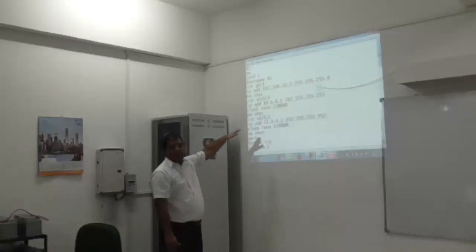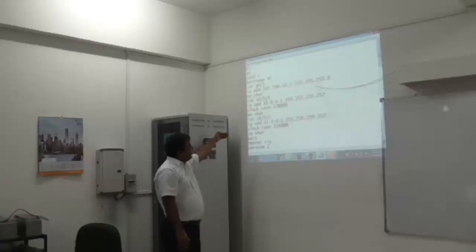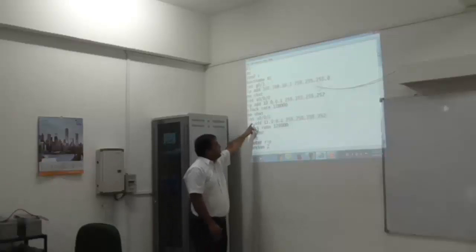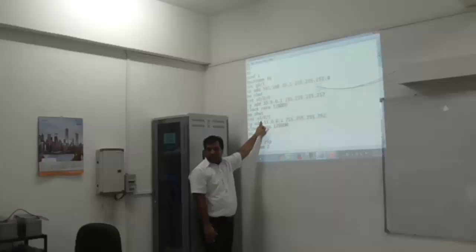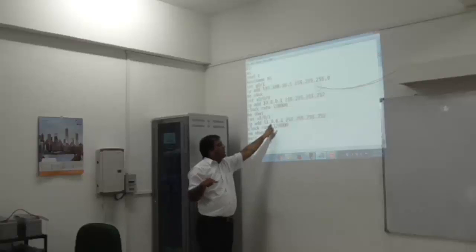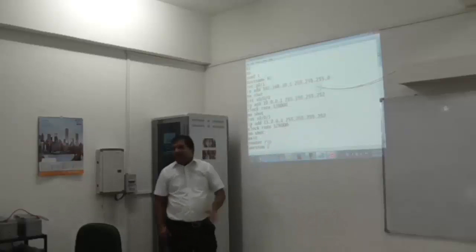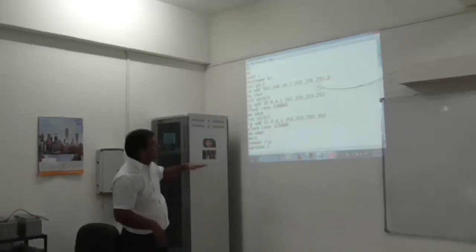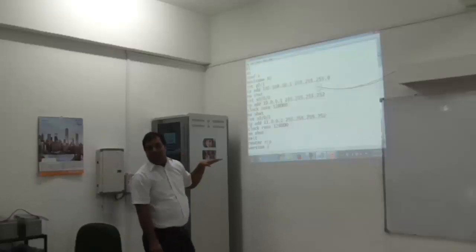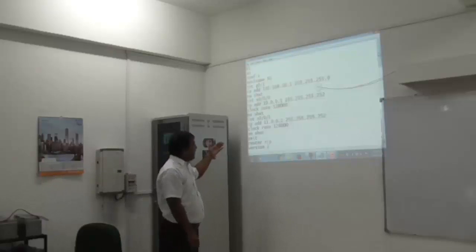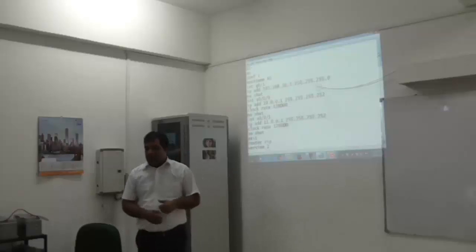So the clock rate is again given as 128000. The same router we can connect to another serial interface, 0/0/1, and the IP address is for another network, 11.0.0.0. So here the default router IP address is given as 11.0.0.1 and the subnet mask is 255.255.255.252. Again set the clock rate and no shutdown.